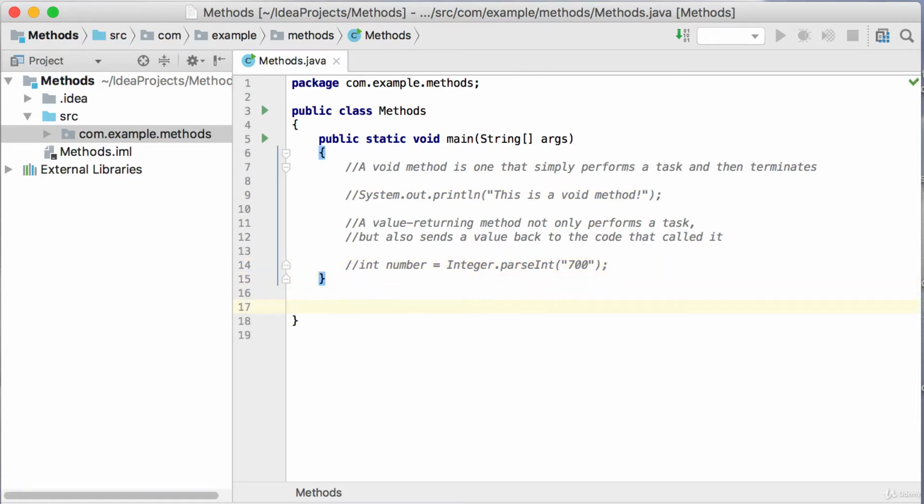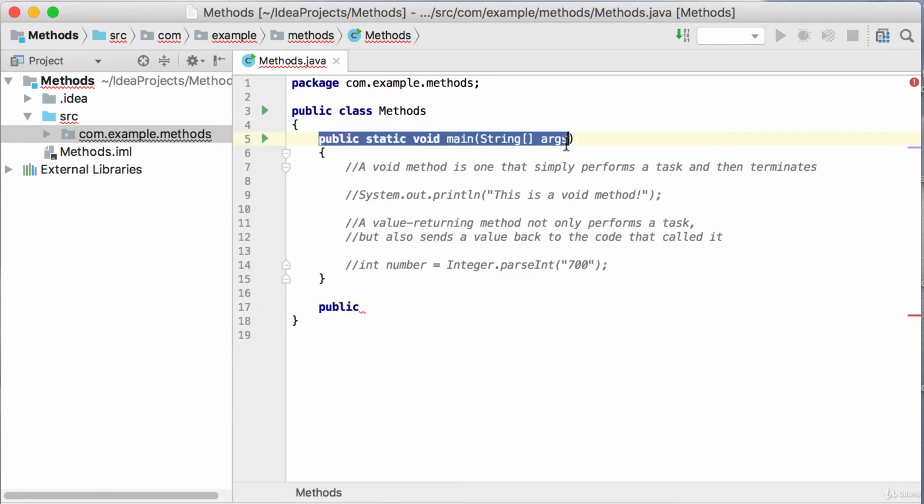So we're going to do some examples on methods. The first type of method that we will look at is the void method. With methods, you can see that it is still inside of the class, but it's at the same level as the main method. The main method is the very first method that will execute in your application, and from there, we can call other methods.